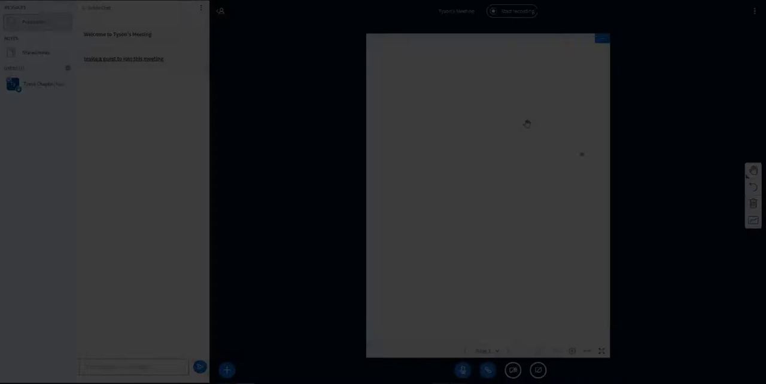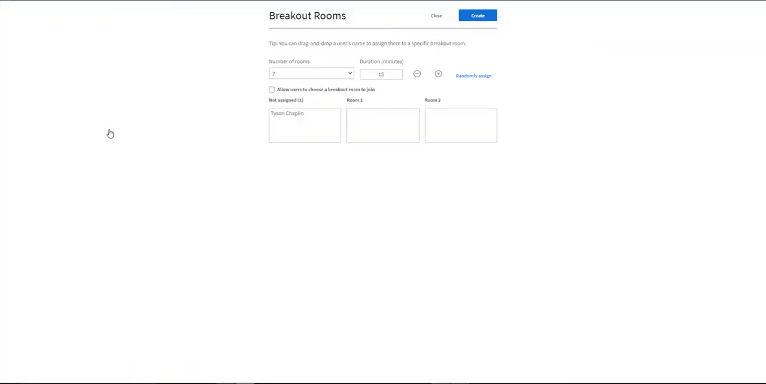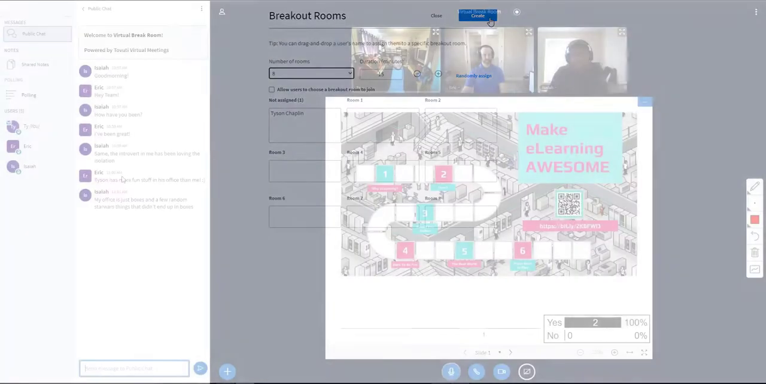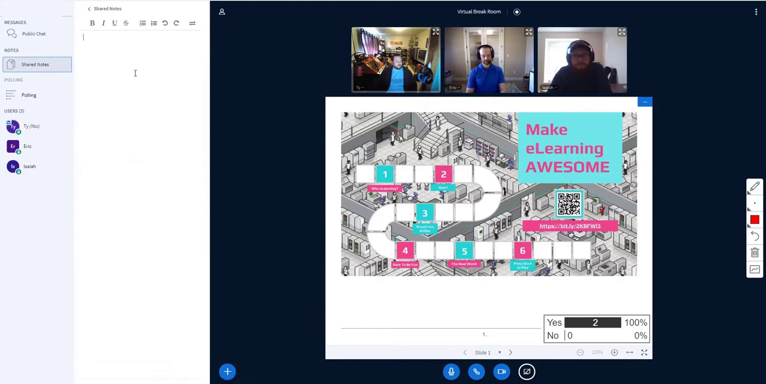Tovuti's Virtual Classroom also allows up to 8 breakout rooms to be created and gives the presenters several ways to place attendees in breakout rooms. There is also a place for attendees to take notes as a group. This is a great way to create a virtual parking lot of questions for the presenter to come back to at the end of the session.